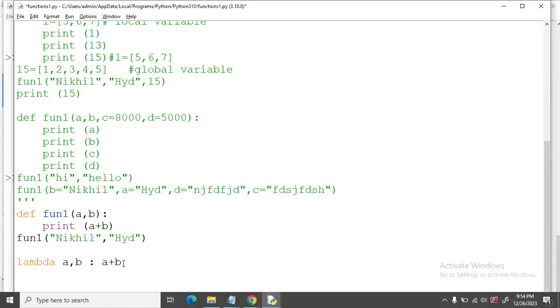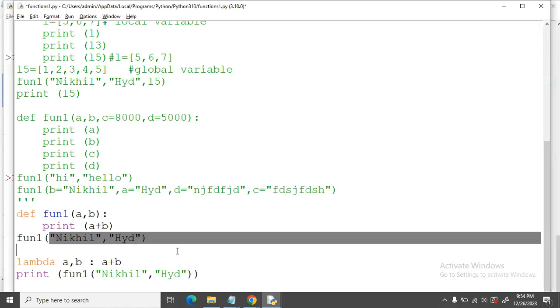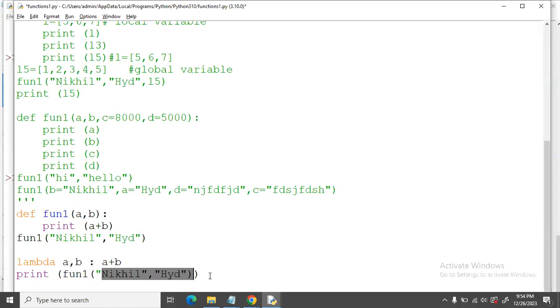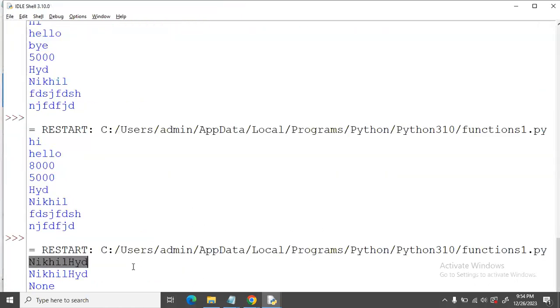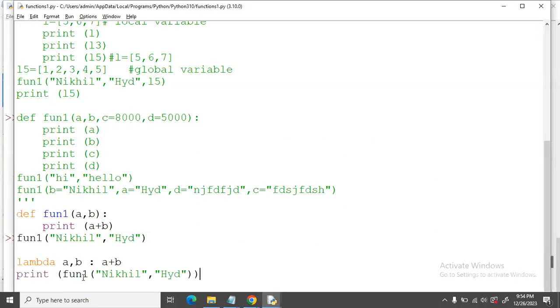You are printing a plus b. Okay, and then print the function body, the entire function call. Function call, you are printing the function. See here, you should get Nikhil and Hyderabad, and you will also get Nikhil and Hyderabad for this. So 2 times Nikhil and Hyderabad you will get. So none, you are getting because you are going to print it here itself.